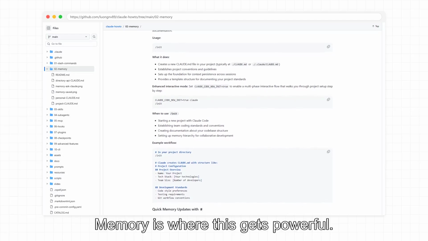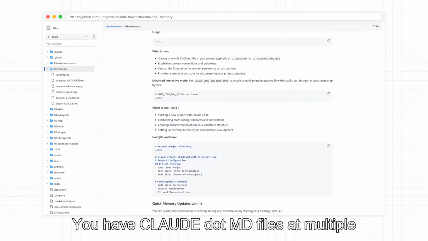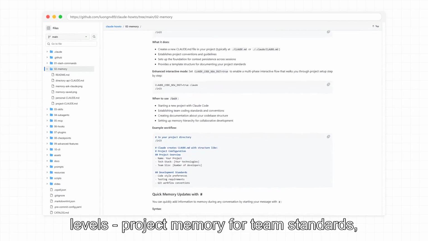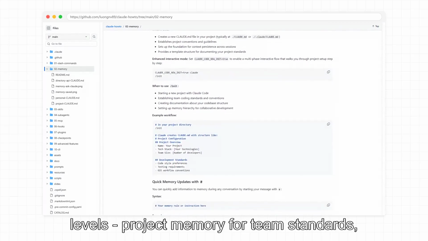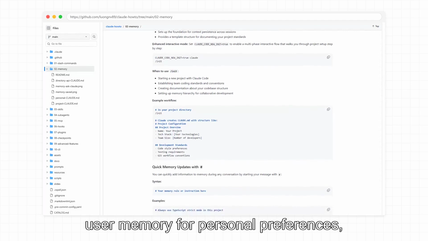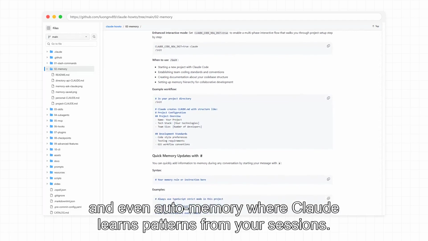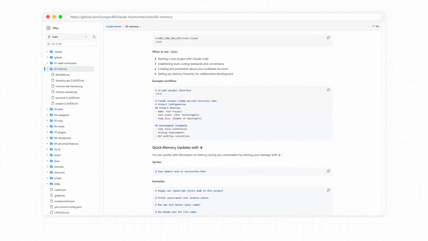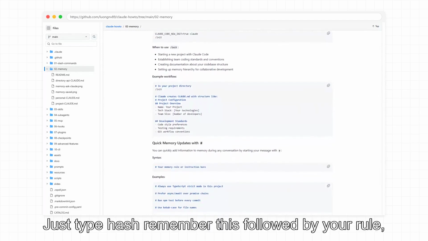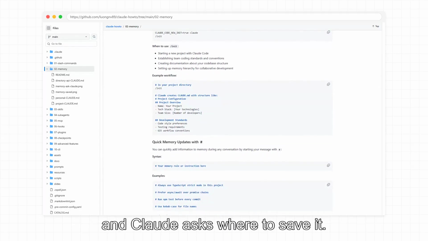Memory is where this gets powerful. You have claude.md files at multiple levels, project memory for team standards, user memory for personal preferences, and even auto memory where Claude learns patterns from your sessions. Just type hash, remember this followed by your rule, and Claude asks where to save it.